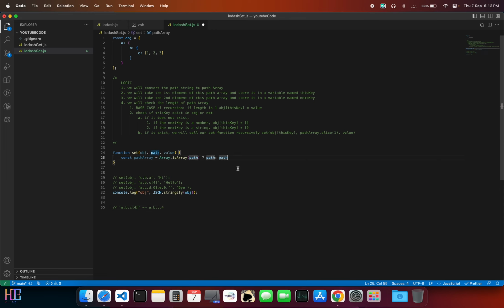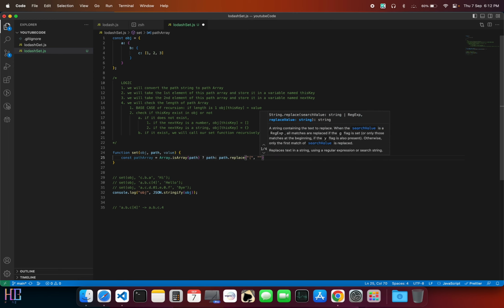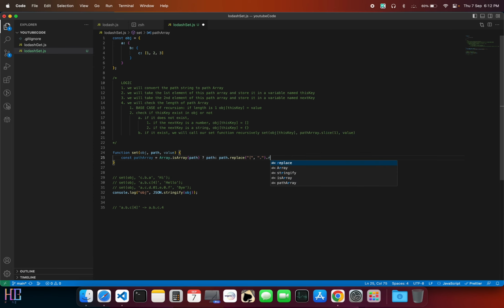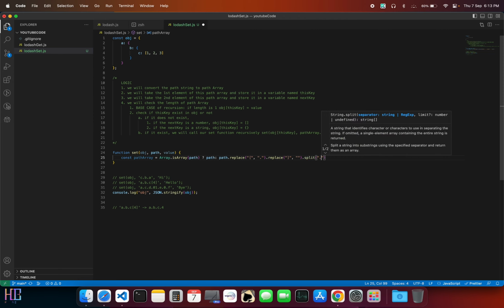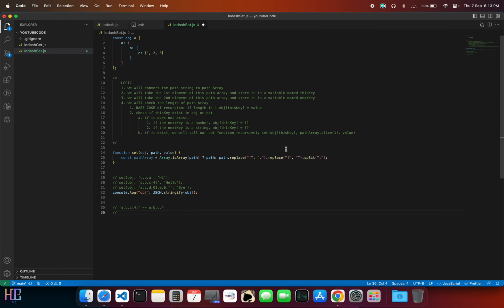So here we have to first replace this open bracket with dot, and then replace this close bracket with an empty string. After that, we can split our path string by dot. Okay, so after this it will get converted to, like, our path array will become a comma b comma c comma 4.